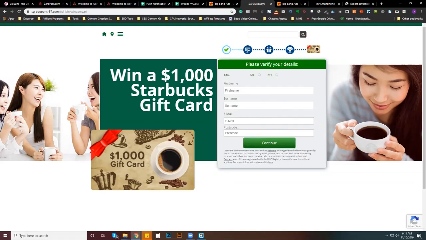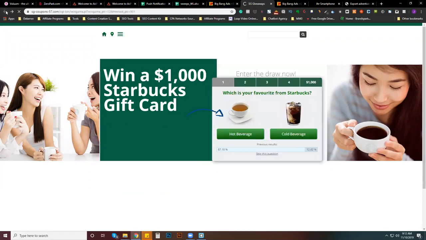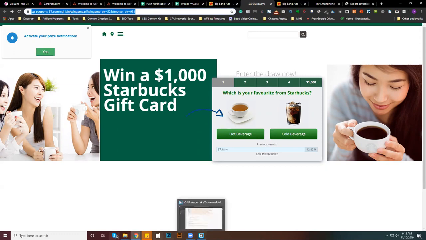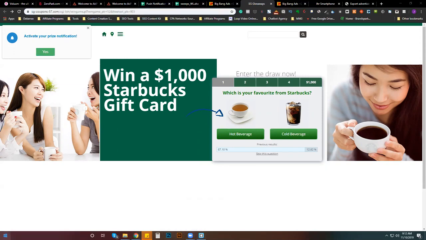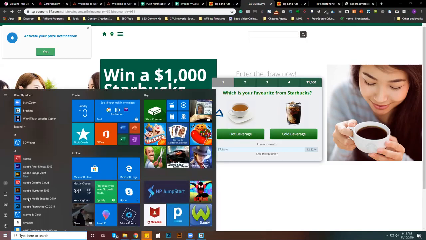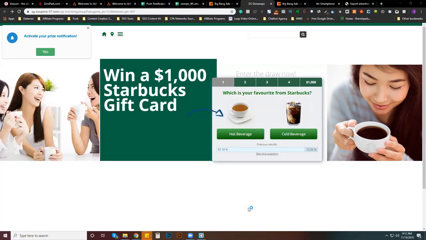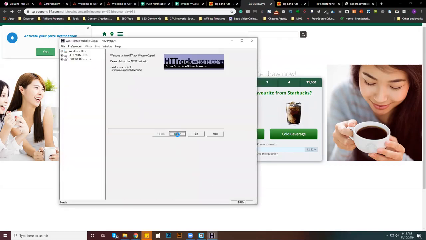So then in that case, I would bounce back to where I began right here. I take this URL to wherever I'm going to rip the site. So I'm going to use my website copier. And then it's pretty simple. We just come in here.